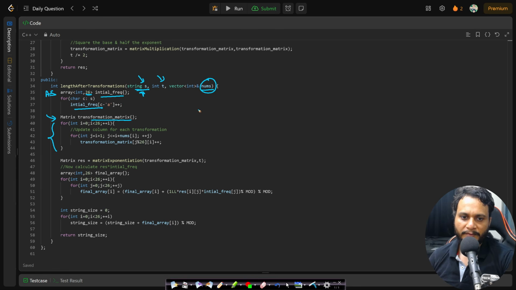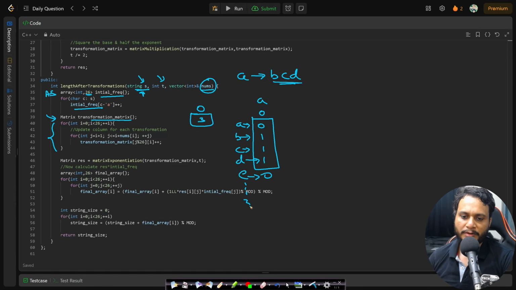So if, let's say, nums at 0 has value 3, then that means A will be transforming to BCD. Okay. So in the column of A, that means in column number 0 in the transformation matrix, if it is converting to BCD, for A it will be 0, for B it will be 1, for C it will be 1, for D it will be 1, for E it will be 0, and so on till Z it will be 0. This is how the column will be inserted, and that is what we are doing here.